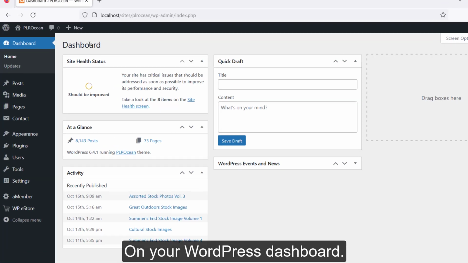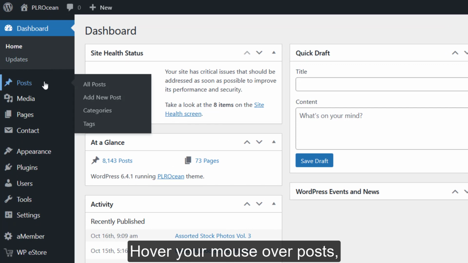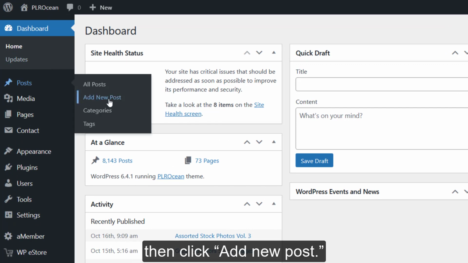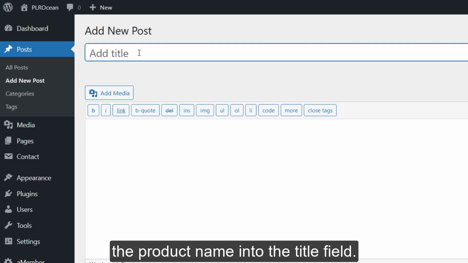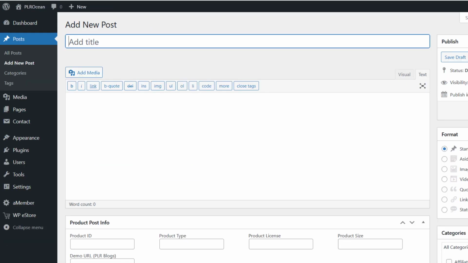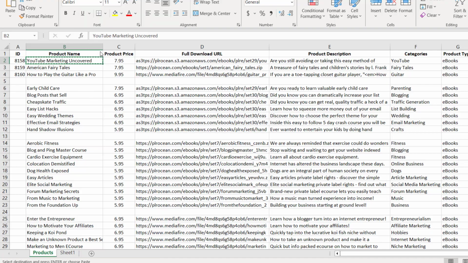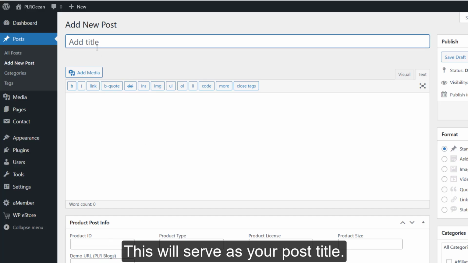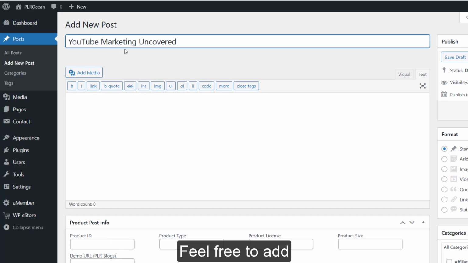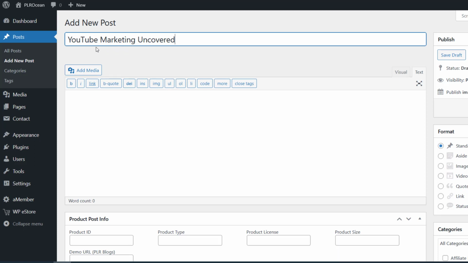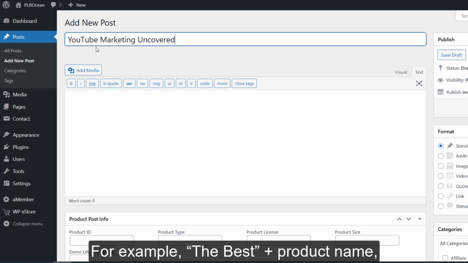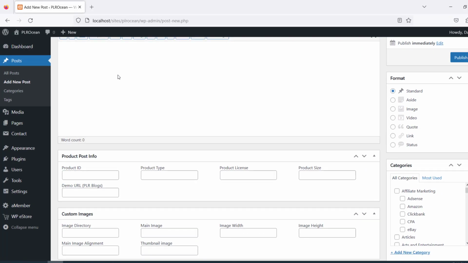On your WordPress dashboard, hover your mouse over Posts. Then click Add New Post. First, copy the product name into the title field. This will serve as your post title. Feel free to add extra flavoring to your title, like adding compelling words. For example, the Best Plus product name.